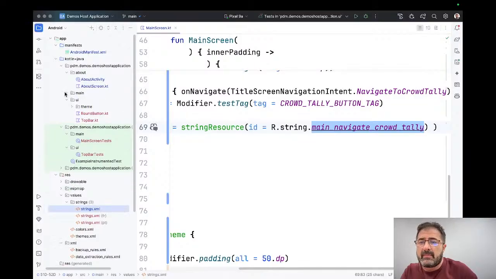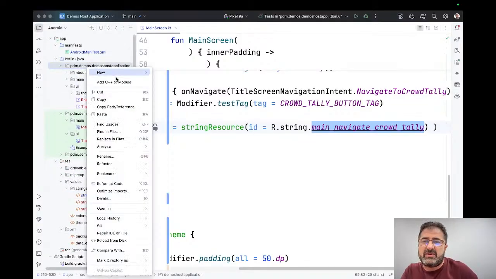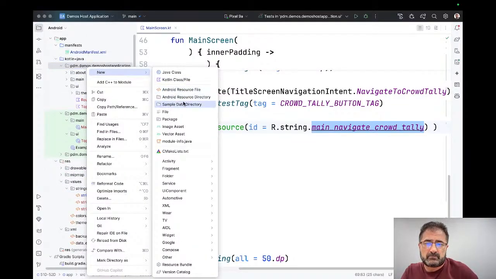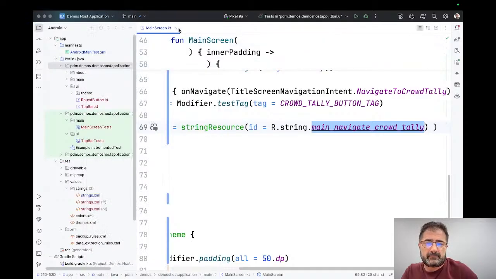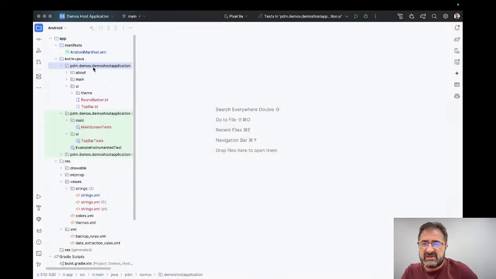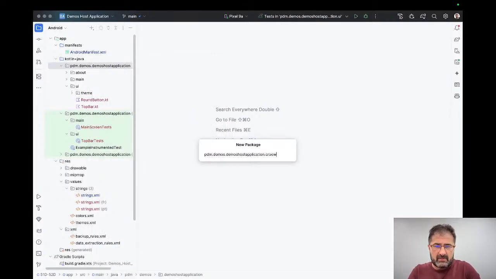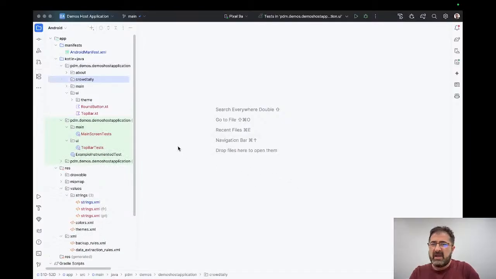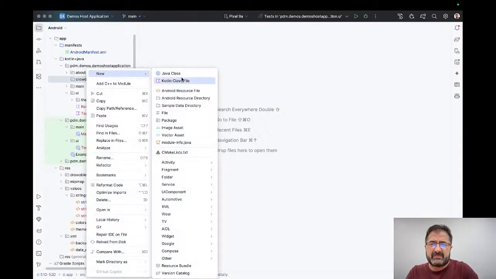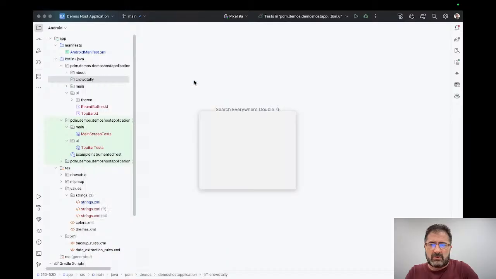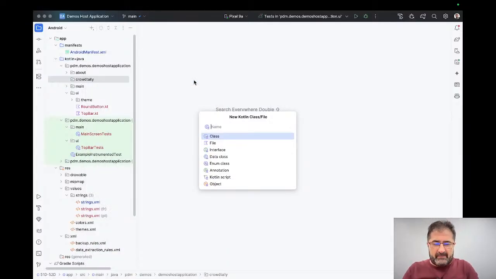I'm going to add the new package. Let's first close this. A new package, crowd tally. Here I will add a new activity. New Kotlin class file. I will call it crowd tally activity.